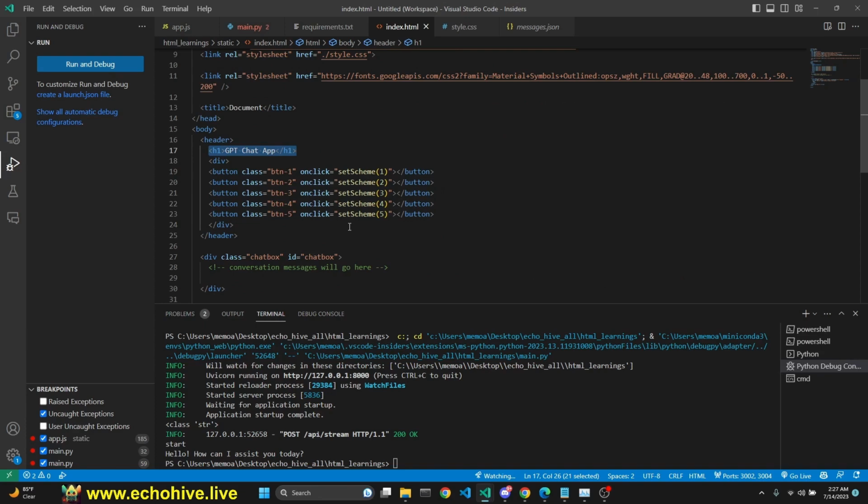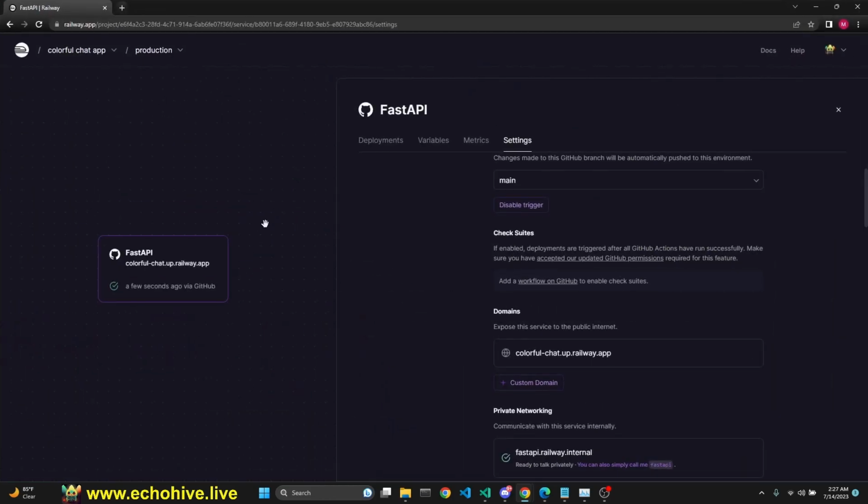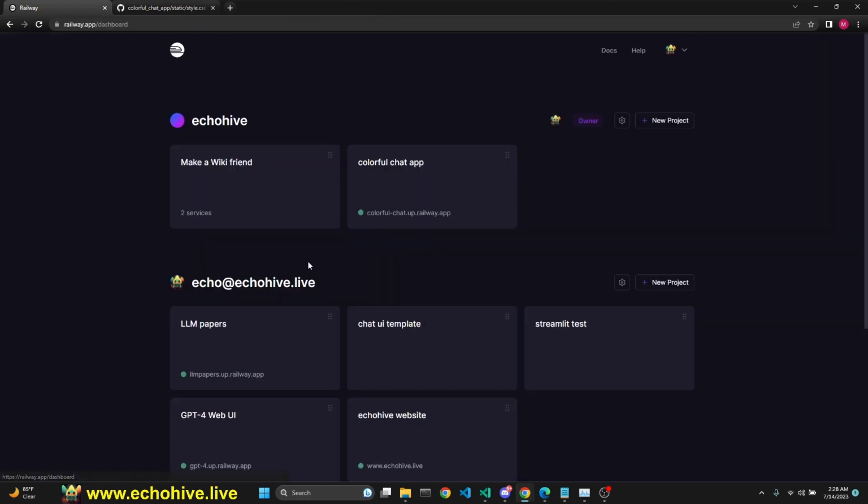But before doing that, I just want to show you how we can deploy this particular app on Railway. Like I said, all the code files will be available on Patreon. If you're a patron and download this code, you can immediately deploy it on Railway. I just want to show you how we can do that. Now, the easiest way to do this is to go to your dashboard.